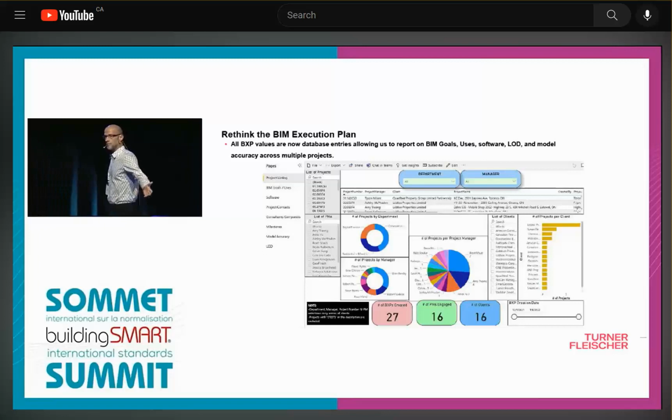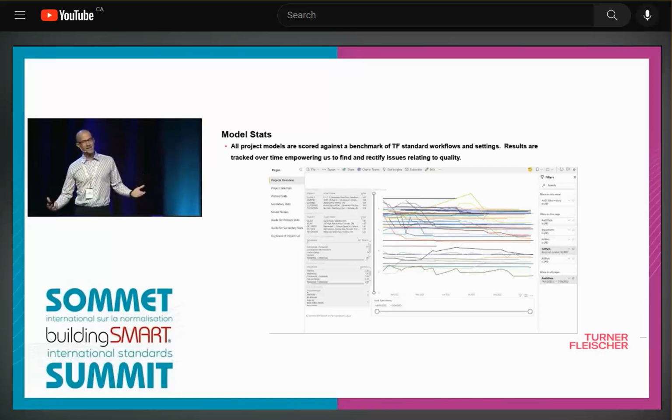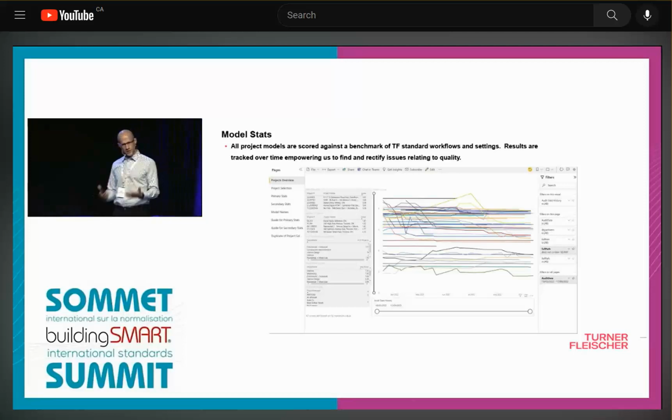Quality of the model. Revit health checks. We call it model stats internally. It's a project dashboard. Every project manager goes in here. I like to say weekly. I know that's a little optimistic, but they go in here, they look at their scores. If their scores are low, they engage with their teams to enhance their models.